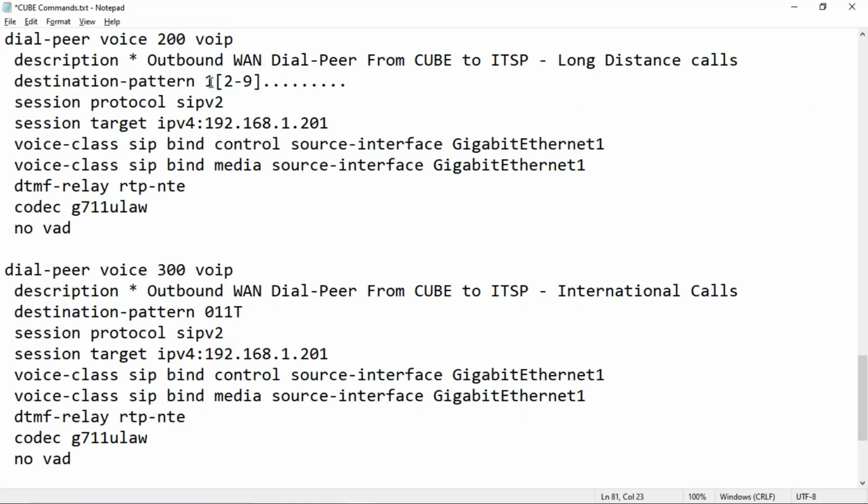If you take a look at it, the number 1 digit is the first digit to be dialed, and then any digit between 2 to 9. Finally, there are 9 digits that will be accepted. So in total, 9 dots represents 9 variable numbers, any numbers between 0 to 9, and then 2 to 9 restricts the digits between 2 to 9. 0 and 1 will not be accepted. The first digit is specific to be 1. Okay, so this is the destination pattern in the United States of America for long distance.